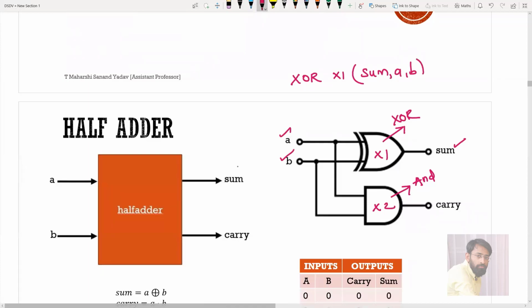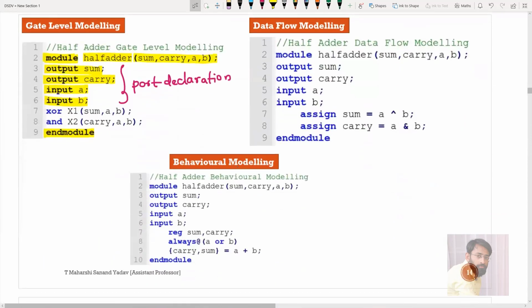A comma B. Next, similarly, the AND gate. AND, some random name, output for AND is carry, so carry, inputs are A and B. The same thing I've written here if you observe. XOR, some random name which is called the instance name, output is sum, inputs are A and B. Similarly AND gate X2, output is carry, inputs are A and B.